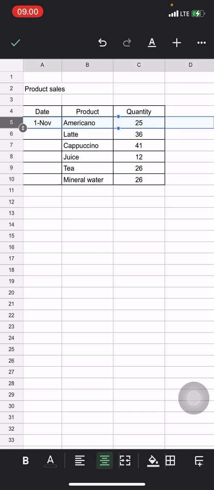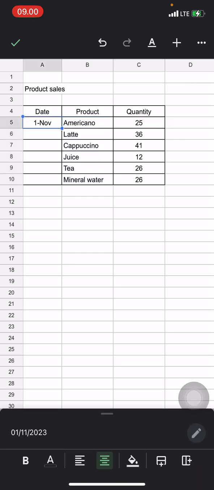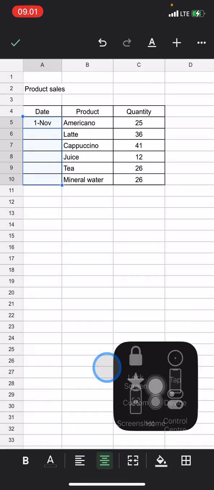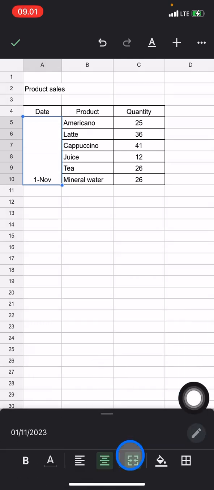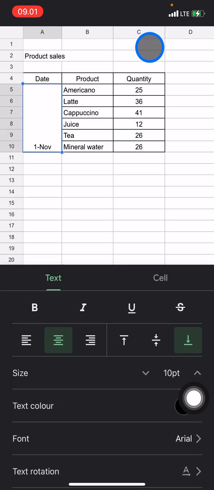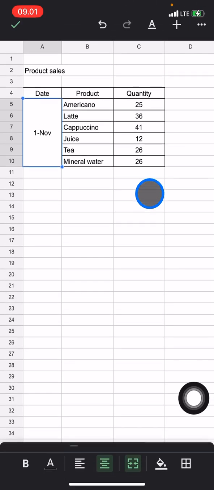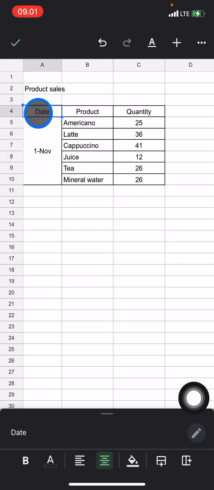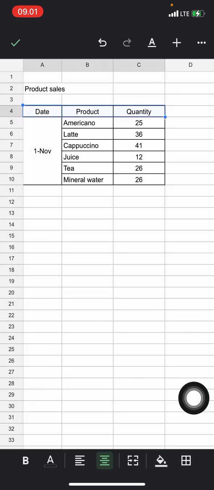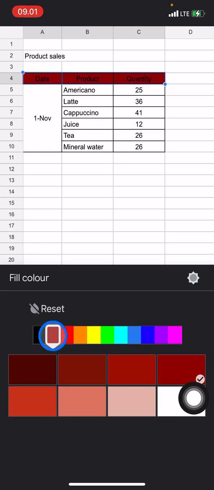And now if you want to merge this, and since this is one day, you just need to select it, and after that merge it. Make it stay in the middle by clicking this button. Oh, I'm so sorry, this button, and after that click in the middle. Now to separate between the titles and the information, just select it and add color by clicking this and adding the color.